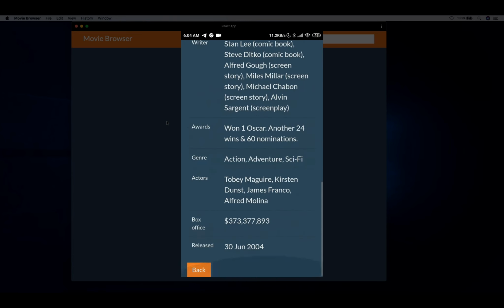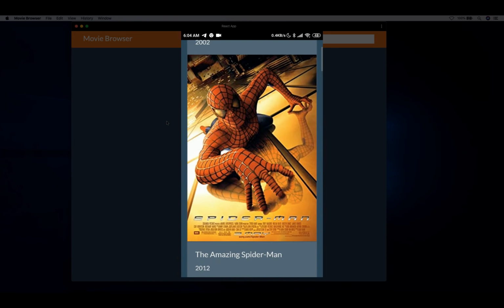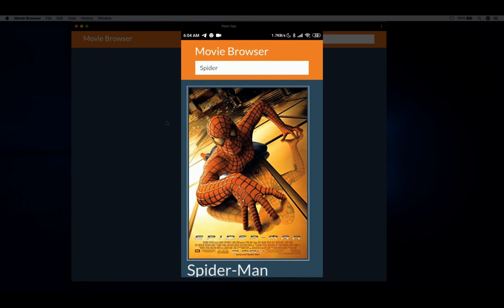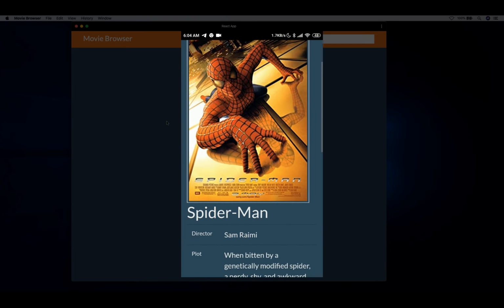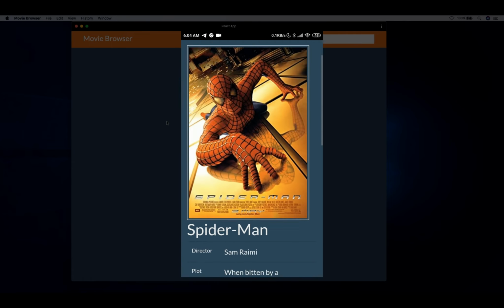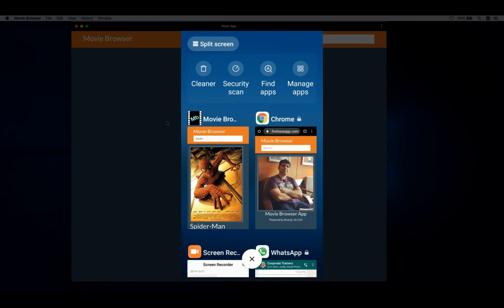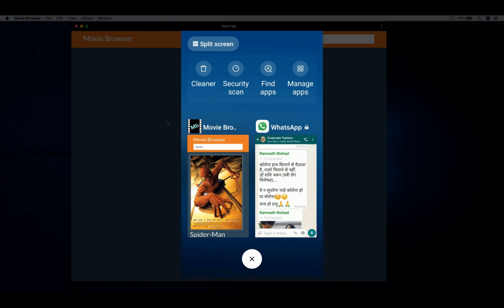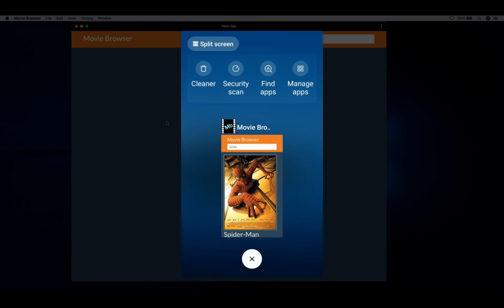I can click on the back button to go back and select a different movie, and you can see the loading icon as well as the actual details of the movie as well. So it is an application by itself. It's not running on the browser. You can see that the Chrome is over here. I'm going to exit the Chrome, and I'm going to exit our application also.